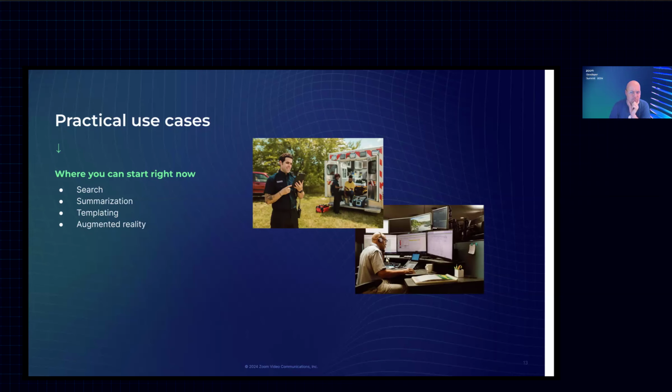So those are some real use cases where you can get started right now. Are there other use cases? Yeah, I'm pretty sure there are. There's lots of places where you can start, maybe specific to your industry or something like that.